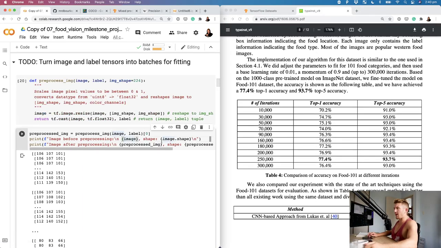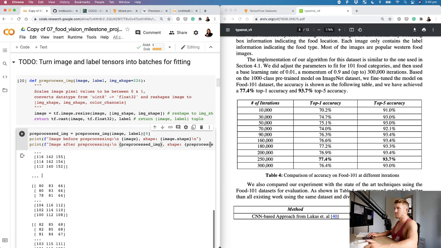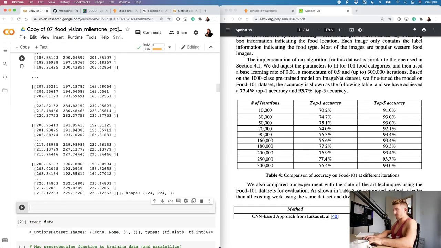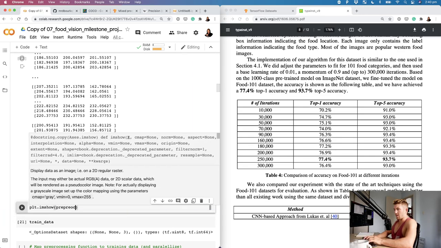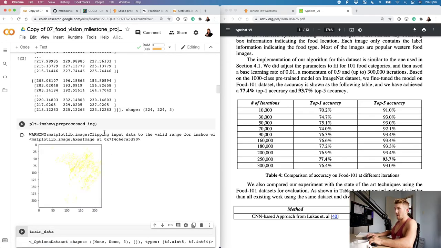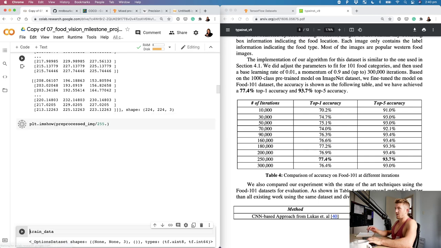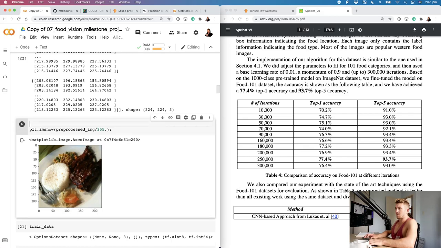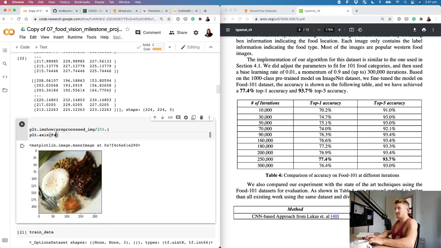I wonder if we can plot our preprocessed image. So if I run this, plt.imshow, preprocessed image. Divide by 255. There we go. I'll put this here: plt.axis false.